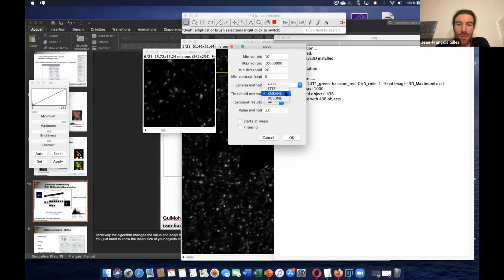And a method of thresholding. So here it's k-means, but step is easier to understand. You have to play a bit with the documentation. The easiest one is step. Yes, in the plugin, it's the step. So okay, good. The step is just the intensity value.